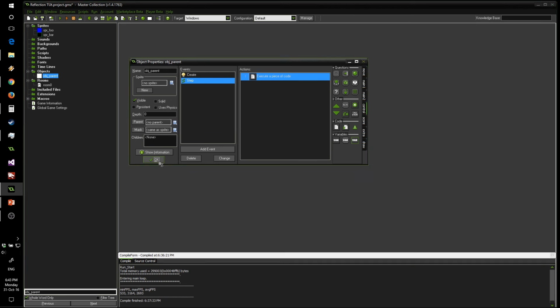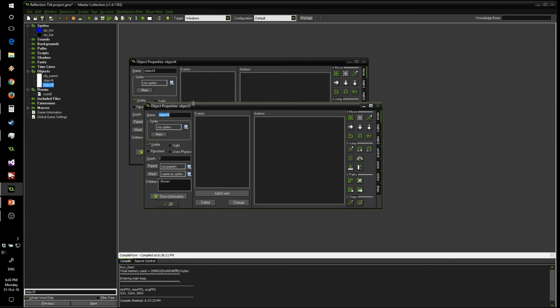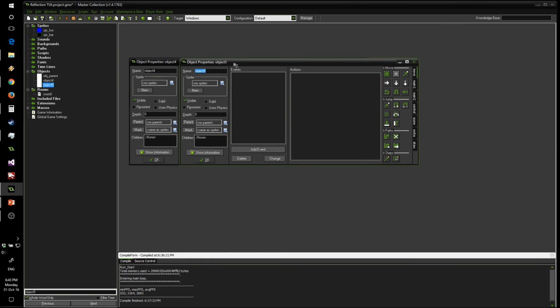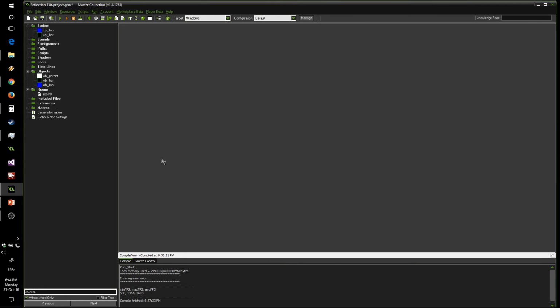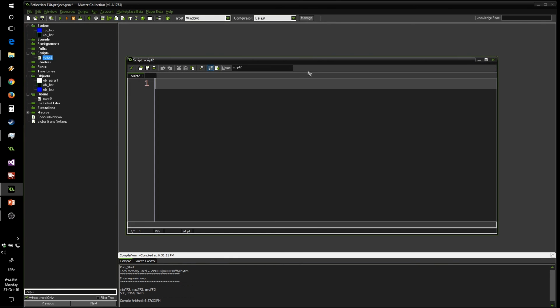So we can press OK here and create two more objects, because we want to use two objects in order to show the difference between the two. The first one we're going to call obj_foo, and we're going to make sure it has a parent of obj_parent, and we're going to select the correct sprite, and that's all we have to do. The second one we're going to call obj_bar, and again set the correct parent and the correct sprite.